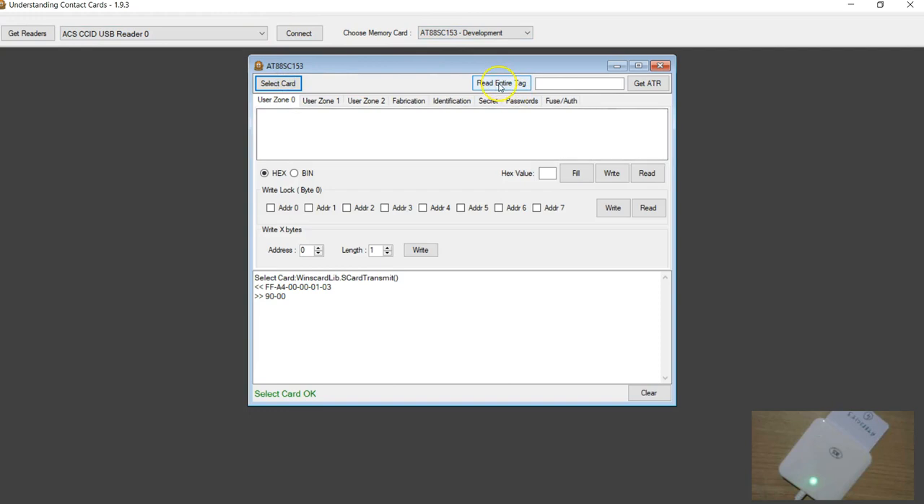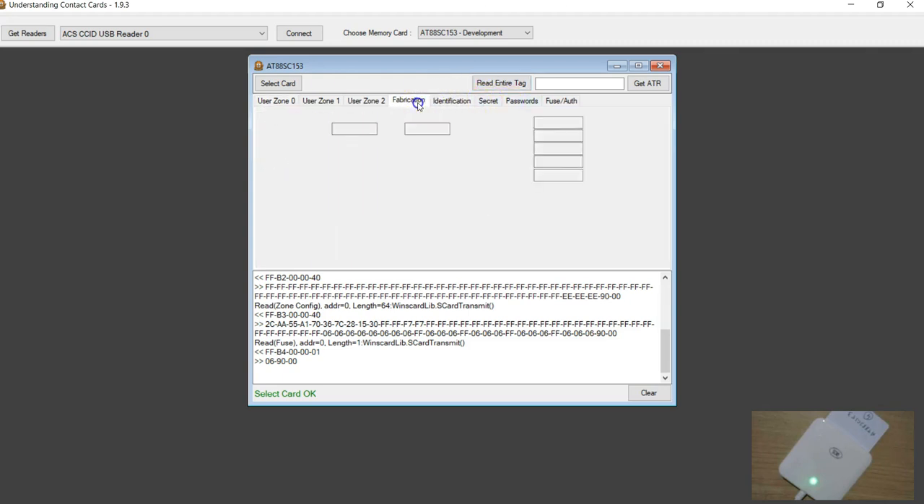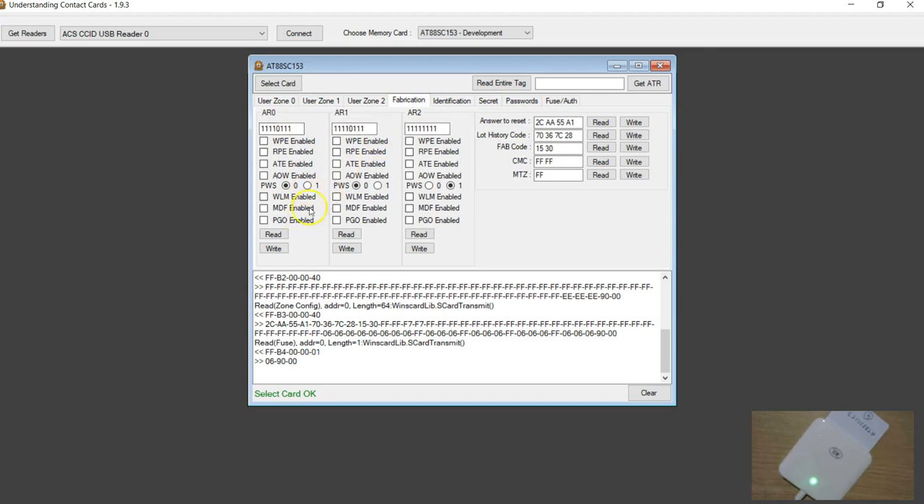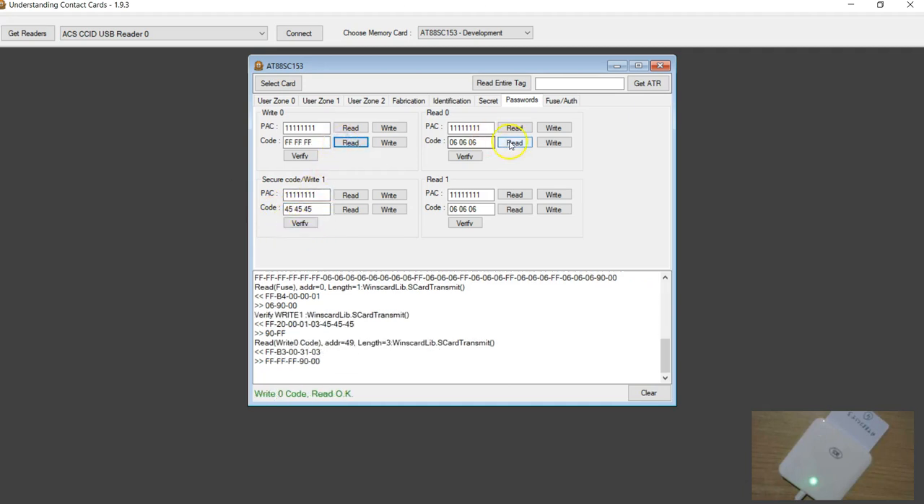So I have connected my AT88U with the card inserted, and the version of the software is 1.93. We have been using this card in my previous videos also, but I have made some changes here and removed all the access right bits. Now I'm going to use the WLM. This is the write, the modification prohibited, so this is MDF. In order to change the value of access rights, we first have to verify ourselves with the secure password, which in my case is 454545. Verify. As soon as you verify, you can read the values of the other passwords as well.